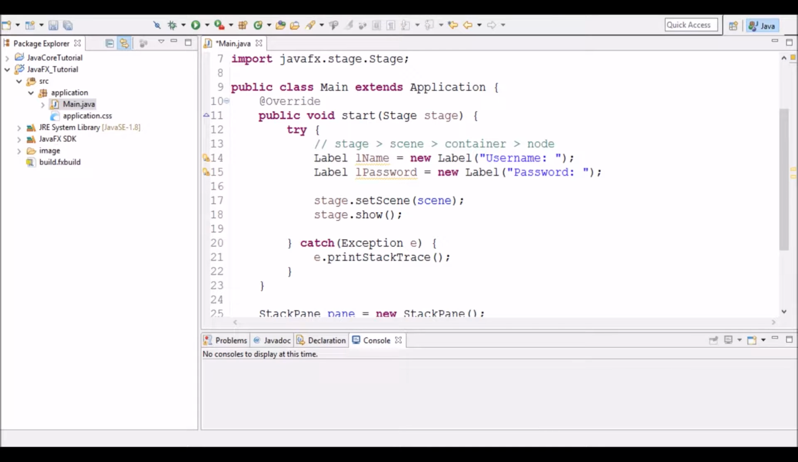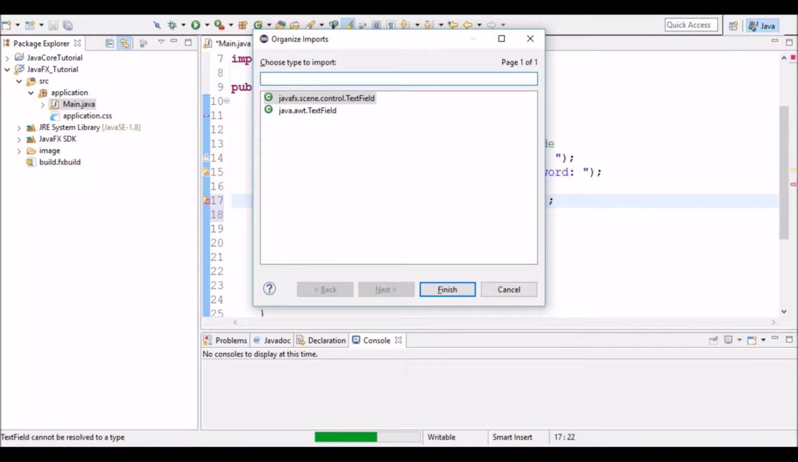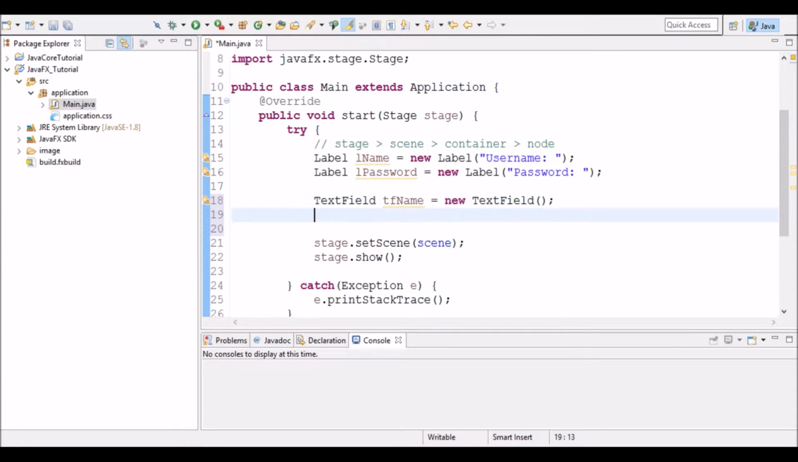And in order to get the user inputs, we can use the TextField class, so they can put their name on it. New TextField, and let's import this. Make sure it's the JavaFX one. And JavaFX has a very convenient class, which is PasswordField. It's going to be tf password and new PasswordField. Let's import this as well. And the difference is the user can see their inputs in TextField, but they cannot see their inputs in PasswordField.